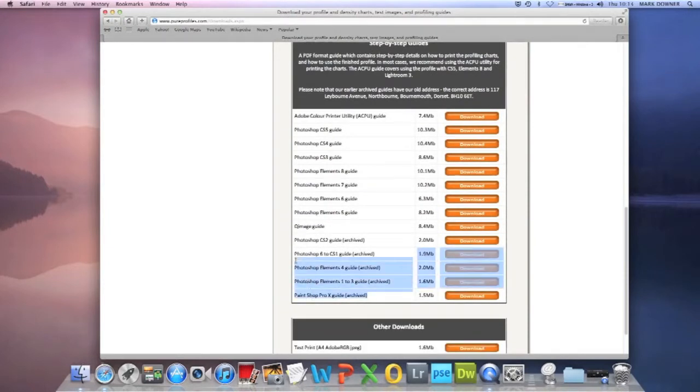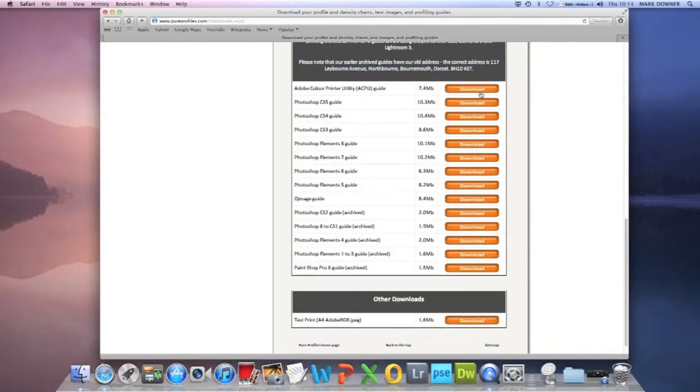Please note we also have some archive guides down here. These are our older guides for software which generally isn't used that much nowadays. Please note this though. That these older guides, unfortunately we can't edit them anymore, and they've got an old address in there, so please don't send them to the address shown in those guides. Only use the address here or on our contacts page.